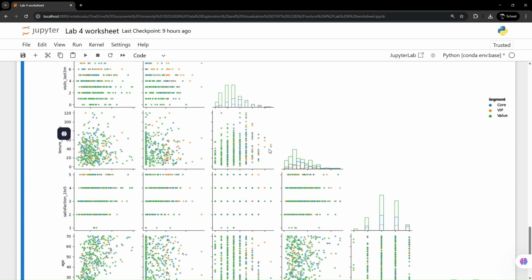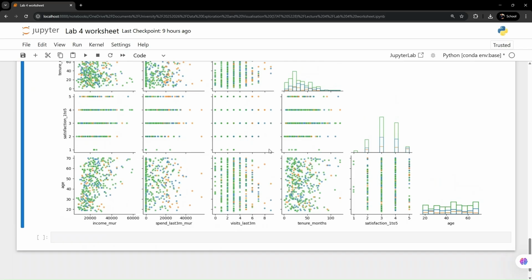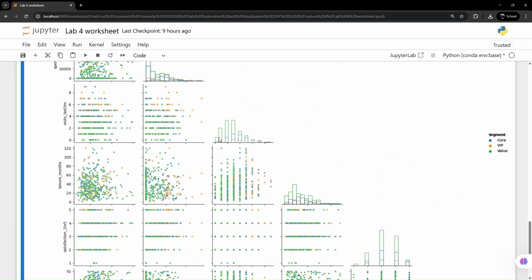So let's move on. That was for the case of the pair plot. Now we are going to get into the parallel coordinates. That's the next step.